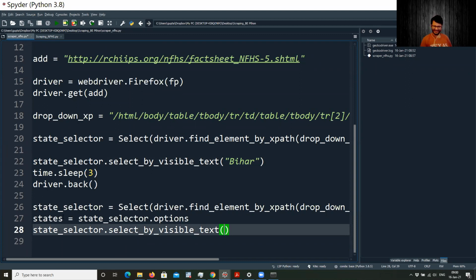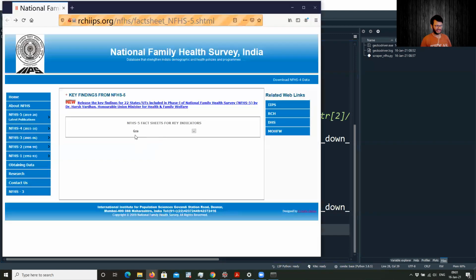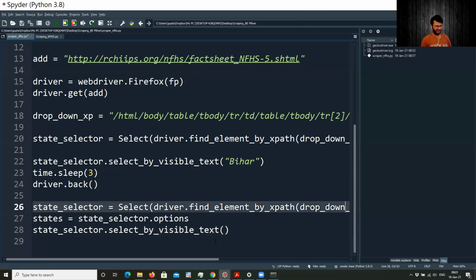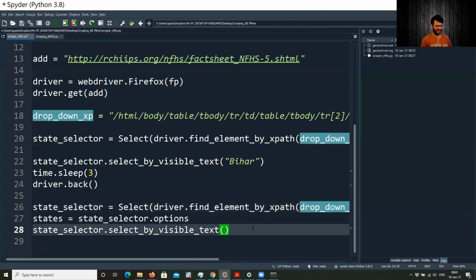So states is the list which contains all the states, whose third element is Assam, correct? This list is states, right? Yes. And the third element was Assam, as you said. So states, third element, is Assam now. But this is the whole thing, and we just want the text, Assam. That was literally that. This is literally what it is.